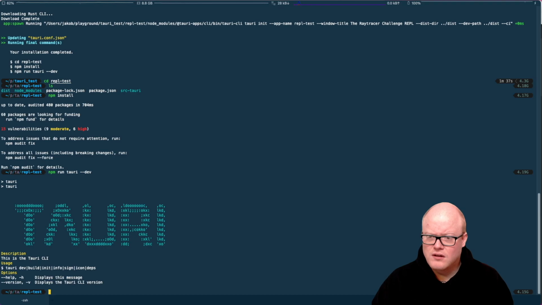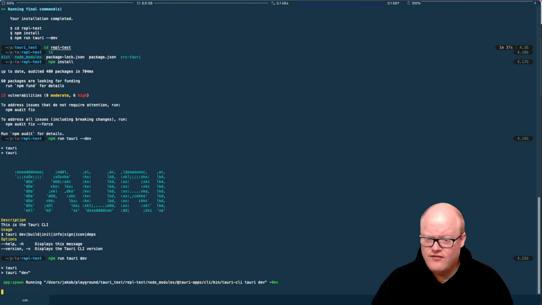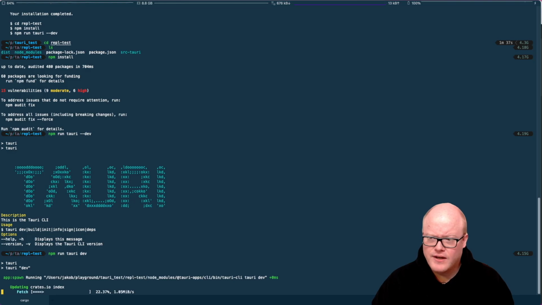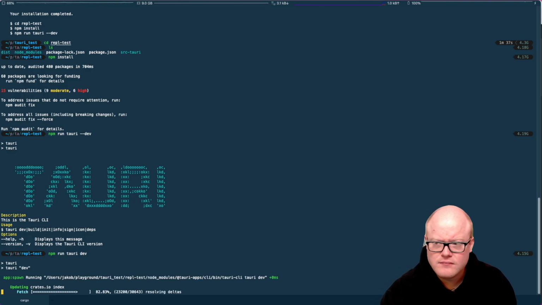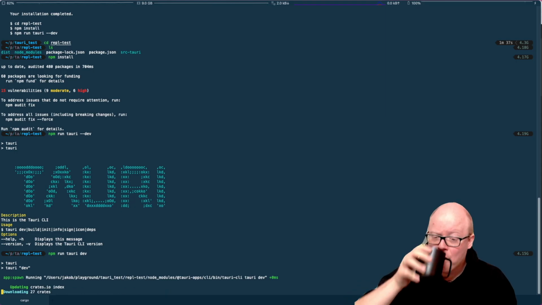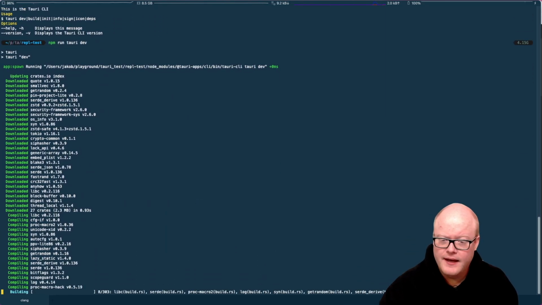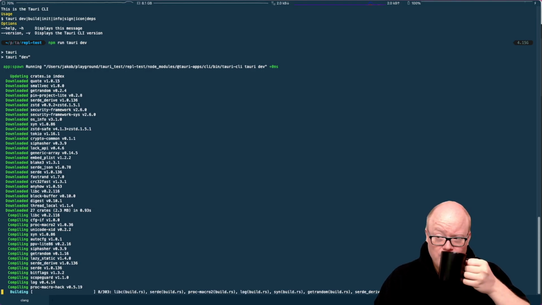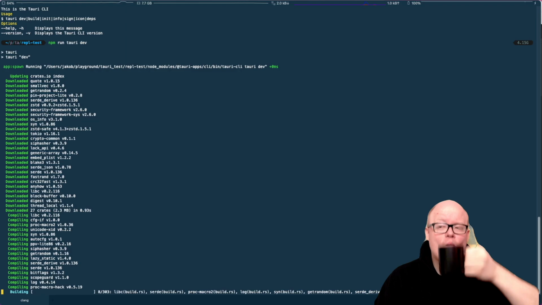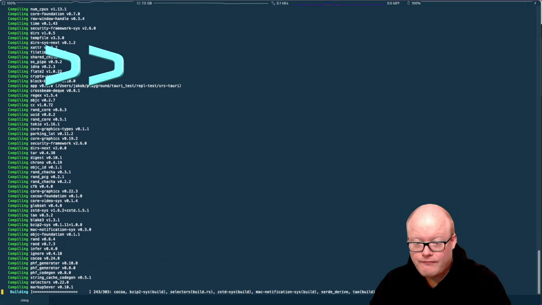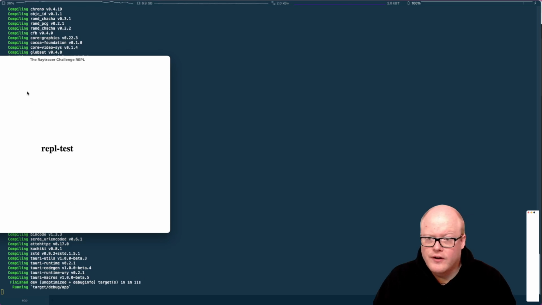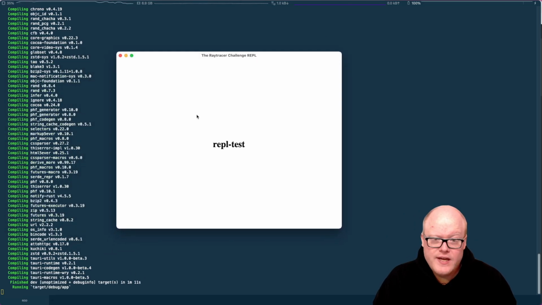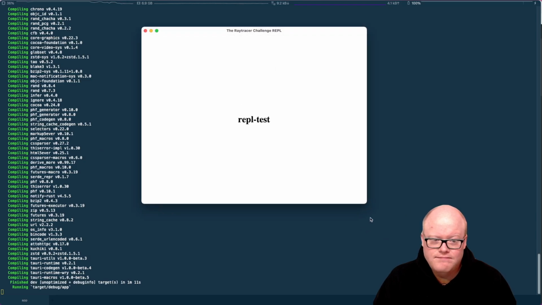So, okay, I guess their documentation is a little bit off because I guess it shouldn't have been --dev, but just dev. Let's see. Okay, now it seems to compile the thing. Yeah, it's building everything that we need, obviously. Okay. I guess we have a running Tauri app here.